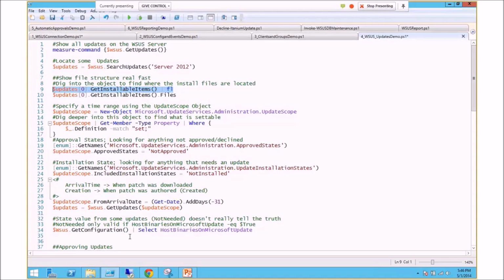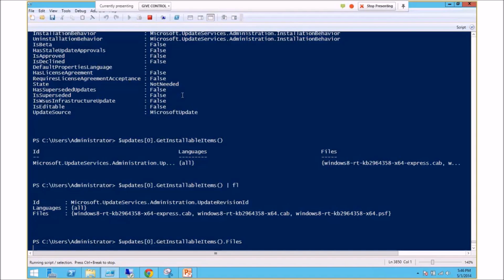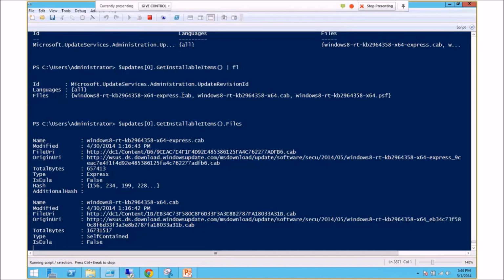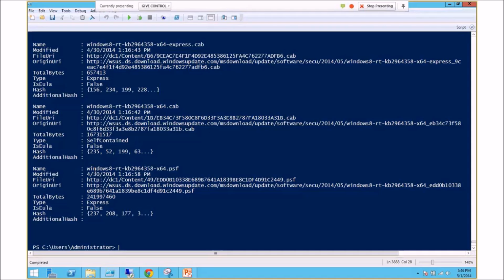So we'll go back here, dig a little deeper. We'll actually look at the files property on that and see what we have. And from here you can actually tell when it was modified, the modification date, the actual file URI, where the file is located, as well as the origin where it came from, the size of the file, and a bunch of different stuff here. If, for instance, you have a file that isn't downloading properly, you can go back to the WSUS server, find exactly where it's located, and grab it manually if you need to do anything with it.